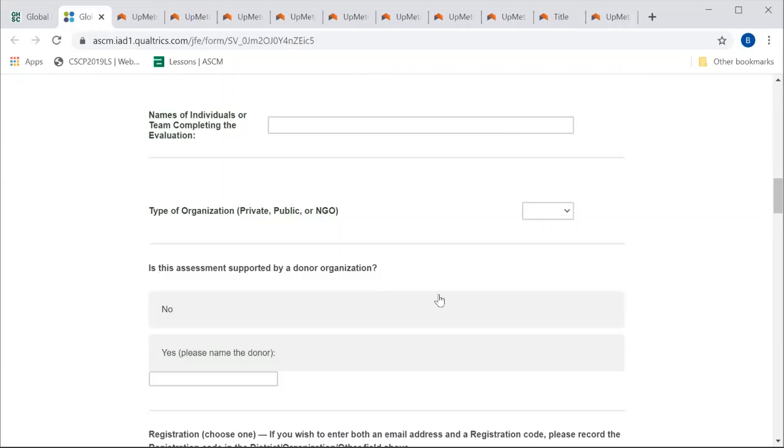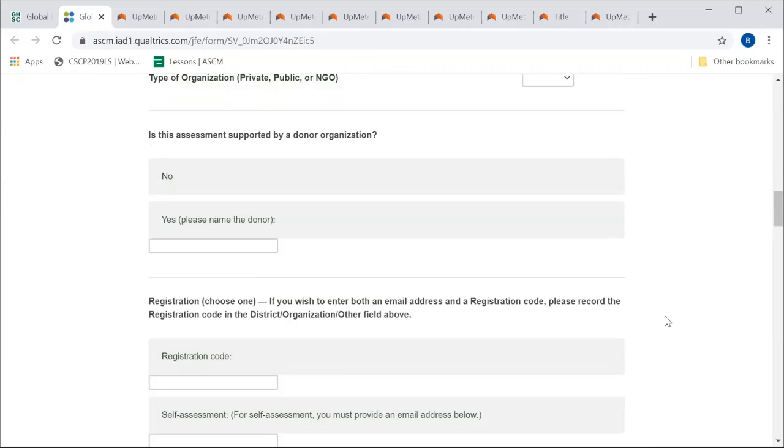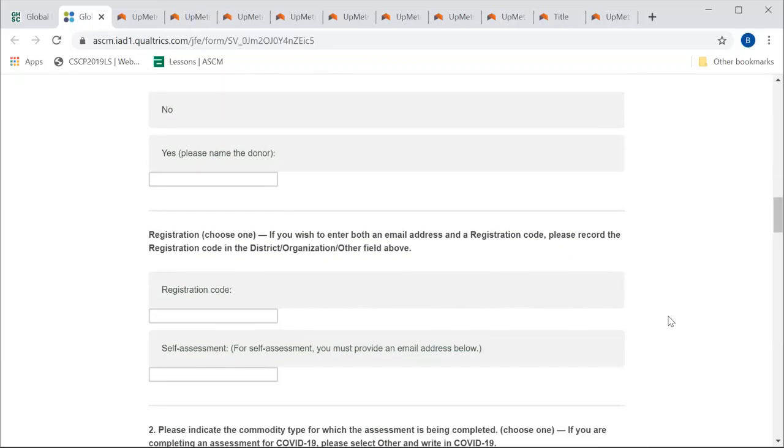Now, if this assessment is being supported by a donor, you can choose yes or no. If it's a yes, you put in the name of the donor, or if it's a no, then you just go ahead.